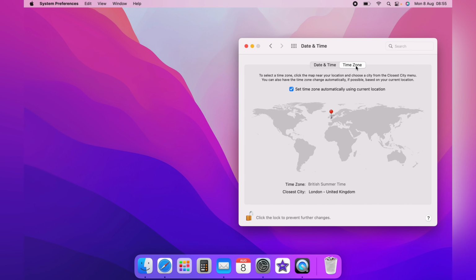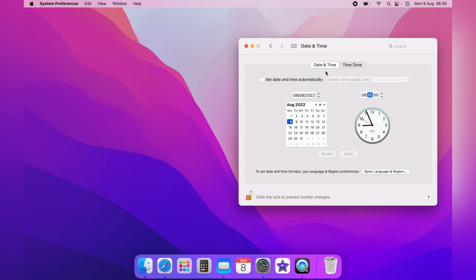You can also set the time zone now you've unlocked this page. However, I always recommend letting Apple set the date and time automatically. This is how you set the date and time on your Mac, and once you've done this, you simply want to relock the page.